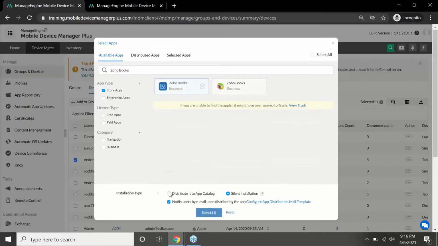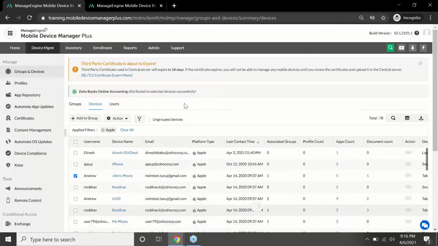Select the app that we just added and click on Distribute it to the app catalog. I will be explaining silent app installation in a few minutes. So you can enable this option to notify your users through an email once you have distributed the app. Click on Select to distribute the app. So now let's see how this looks on the device end.